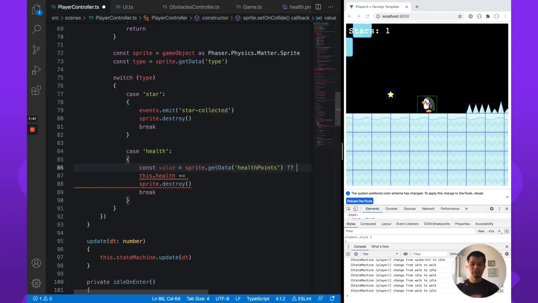And if we don't have it for some reason, that's what these two question marks are, the null coalescing operator. So if this is undefined or null, we're actually going to use 10 instead. So that means you'll always get some value. If this is not set, you'll still get 10. And we're going to add that.